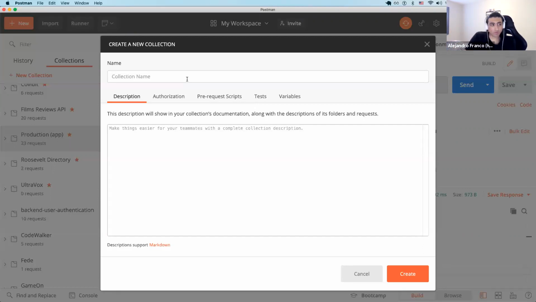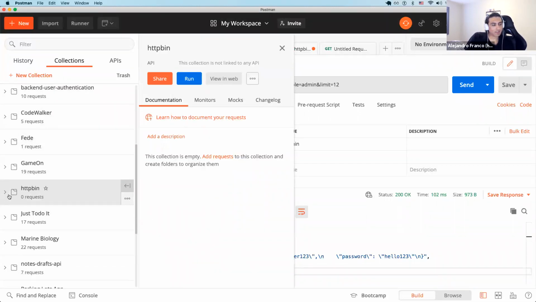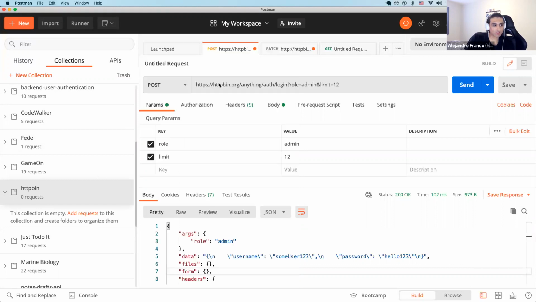So here I'm just going to create my collection. I'm going to give it the name of the API that I'm dealing with, which is HTTP bin. And I'm just going to hit create. Once you hit create, we see that there is 0 requests in that collection. The next step is to add requests to it. So I'm going to close this.